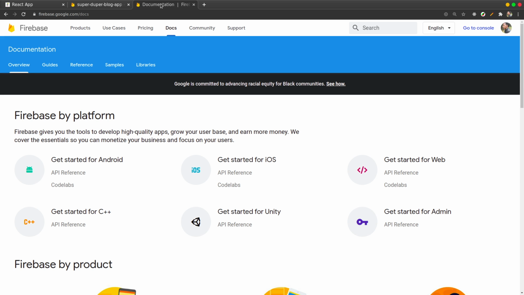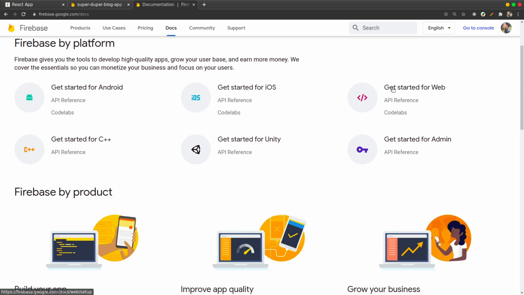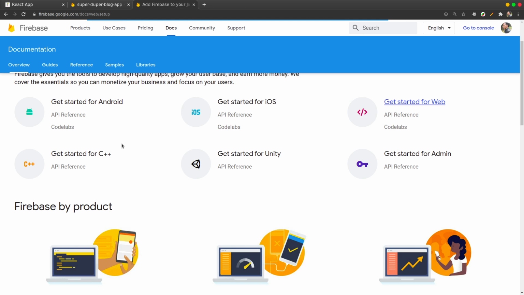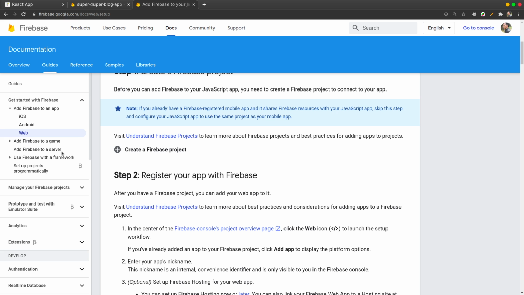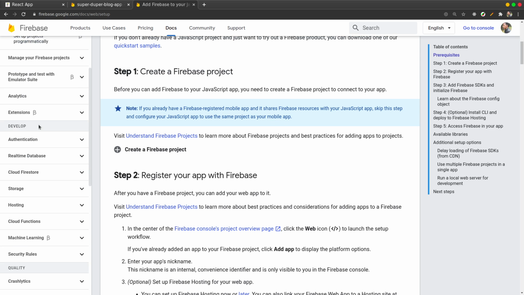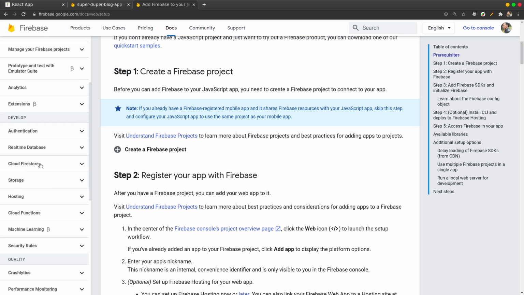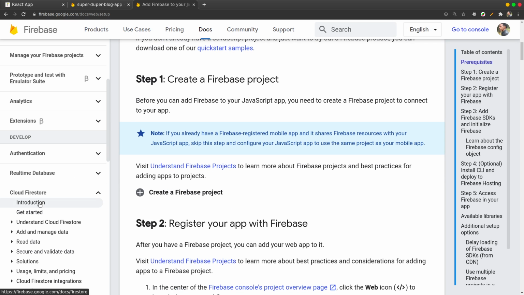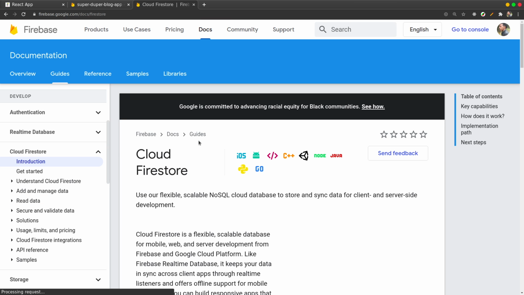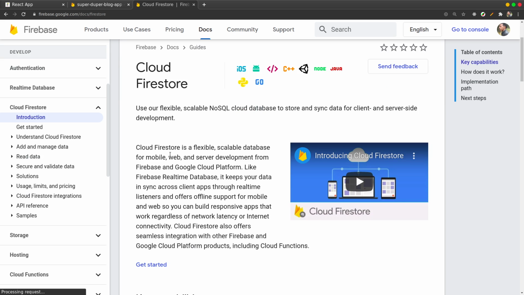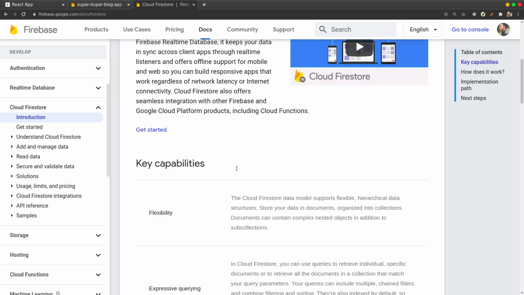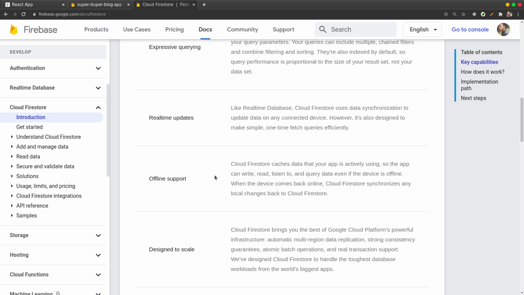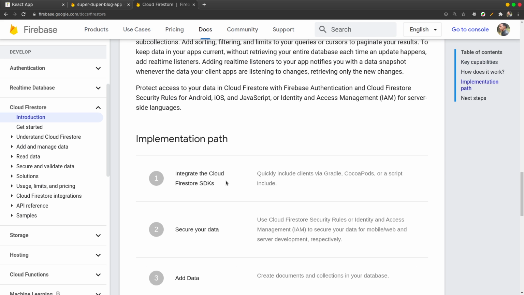For example, if I look at the documentation I shared with you last time, you can see there's a section about Cloud Firestore, and of course an introduction on how to use Firestore. They explain a bit of what I explained last time, tell you the capabilities, and of course tell you how to use it.